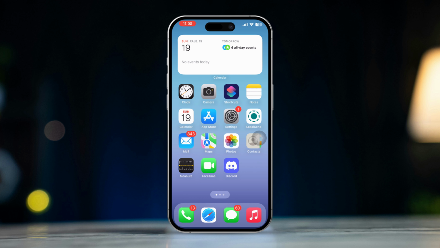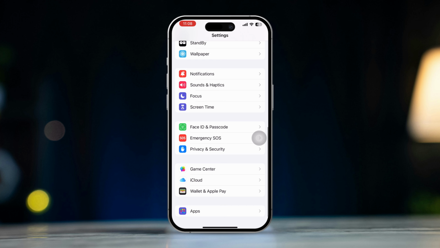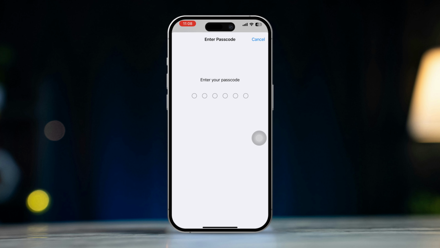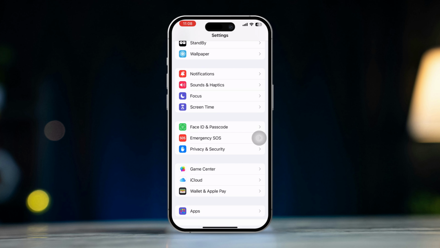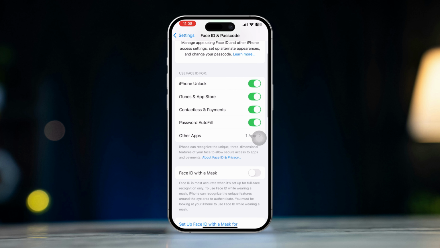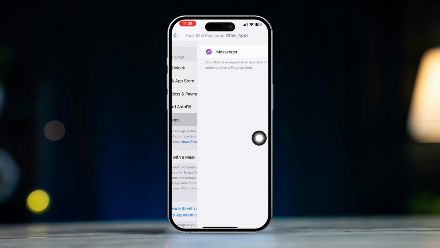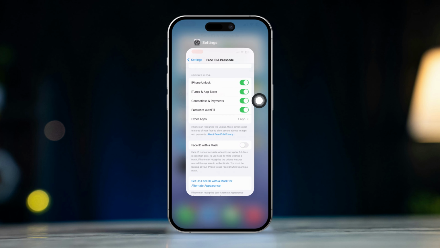Solution 1. Enable password autofill with Face ID. Open Settings on your iPhone, scroll down, and tap on Passwords. If prompted, authenticate using your Face ID or passcode. Tap on Autofill Passwords. Ensure that autofill passwords are turned on. Tap Other Apps. Make sure all the settings are enabled.